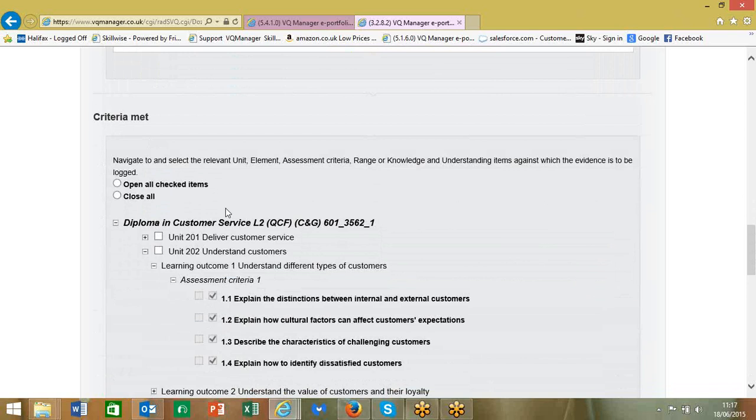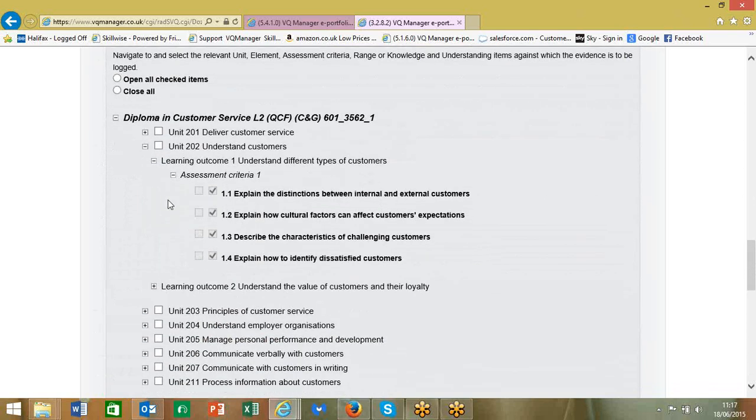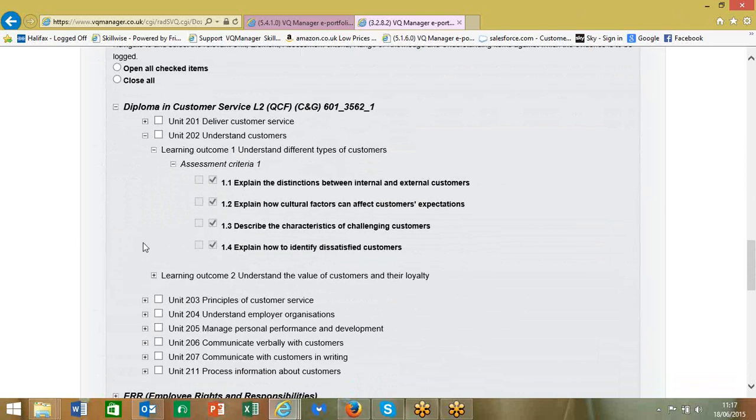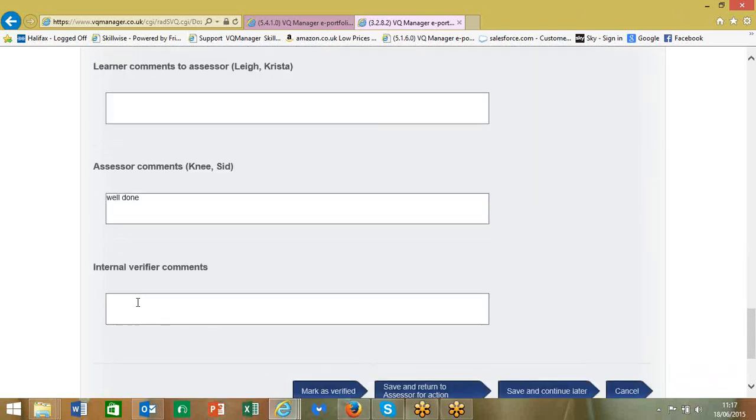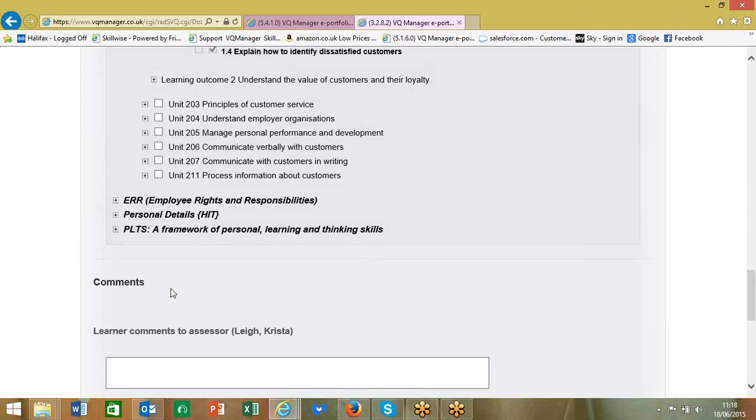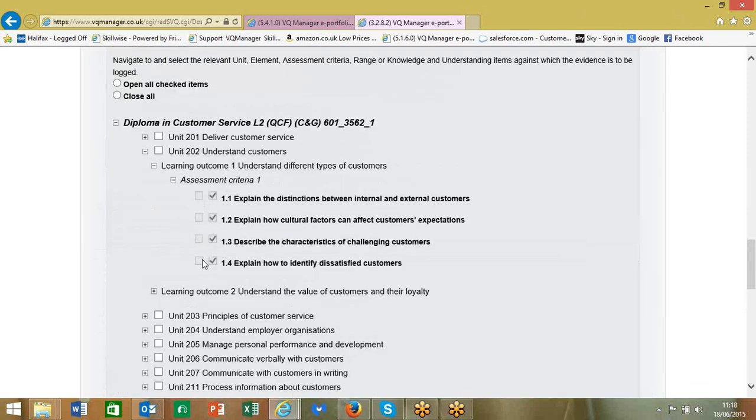In the criteria met section down at the bottom, you can see if the learner had had a go at mapping this piece of evidence to criteria; any ticks that they did would appear in this first box here. The second box is the assessor's mapping of this particular piece of evidence. You cannot untick any of the ticks that the assessor has done. If you have any comments to make, you would put them in the internal verify comments box, perhaps challenging some of the assessing decisions, some of the ticks that they've done.